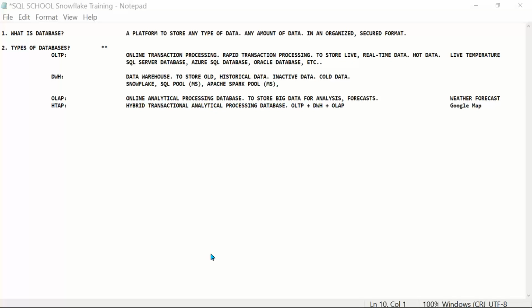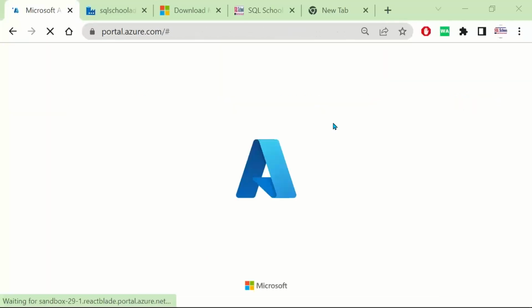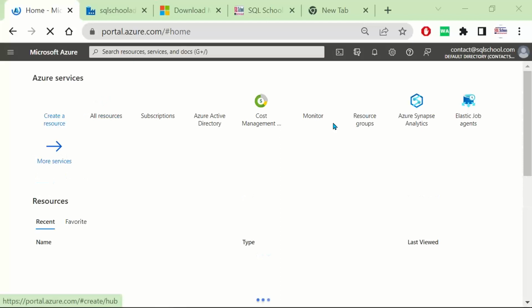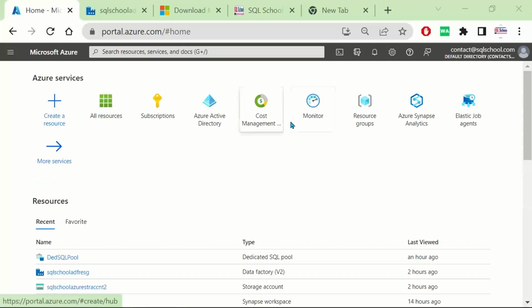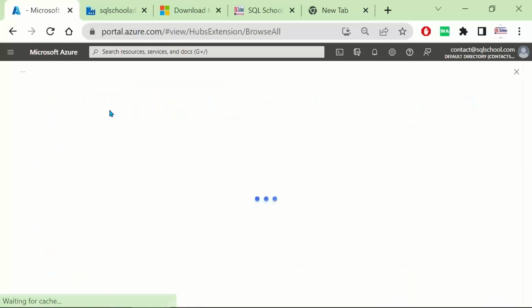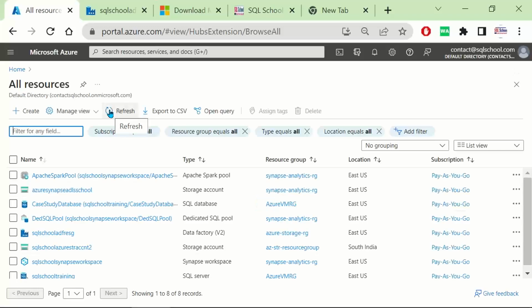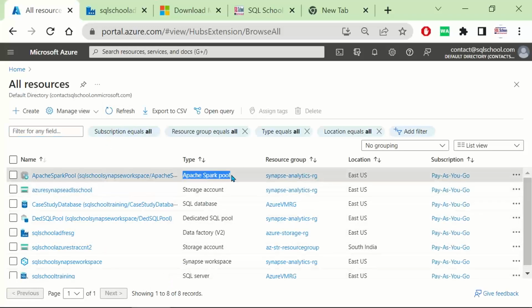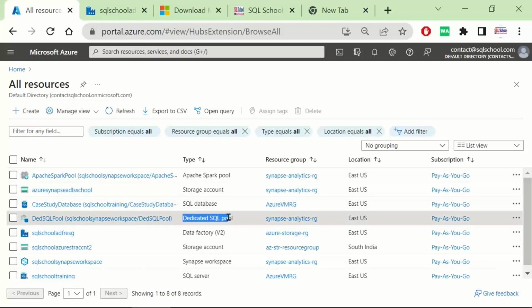I repeat again. Let me show you technically on the screen. You are seeing something on the notepad. Let me give some small practical touch to it. This is the one I'm talking about, SQL pool. Something else called Apache Spark pool. Apache Spark pool, dedicated SQL pool. These are all warehousing technologies within Microsoft.